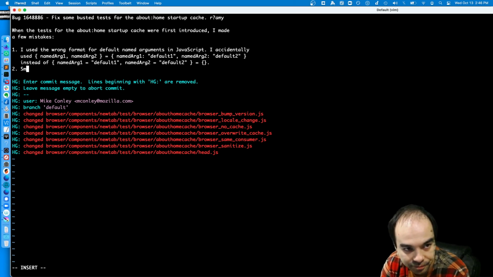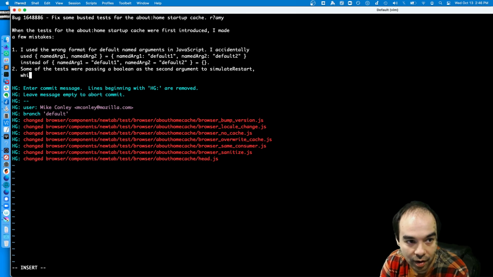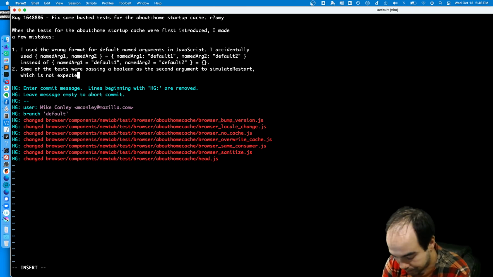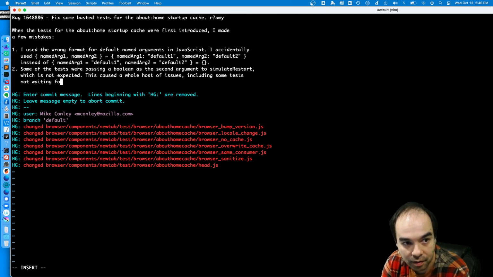Some of the tests were passing a boolean as the second argument to simulate restart, which is not correct, which is not expected. This caused a whole host of issues, including some tests not waiting for the cache to be ready when doing the restart simulation.